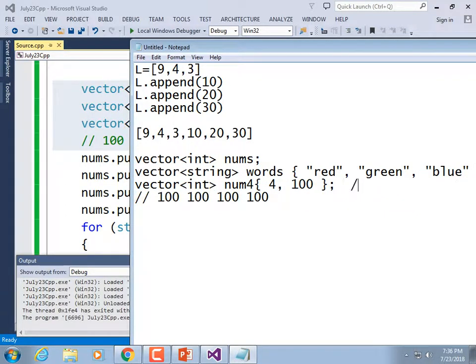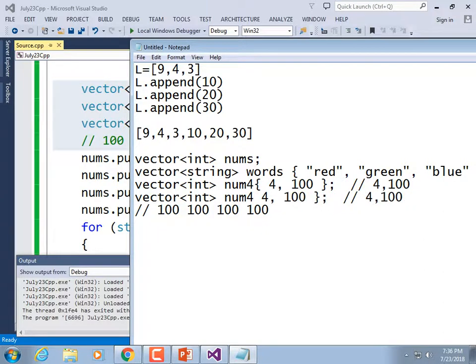So this would make the array contain 4, 100, whereas if we'd initialized them with parentheses, we would see 100, 100, 100, 100, like that.